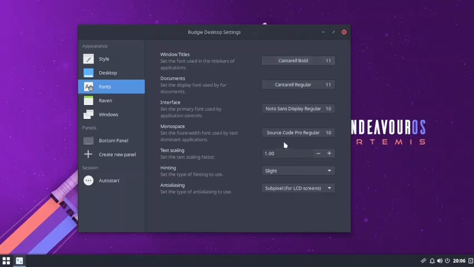Then monospace is Source Code Pro Regular. Text scaling is by default 1. Hinting is slight hinting, and anti-aliasing is subpixel for LCD screen. So this is the perfect choice. In most of the distros they use the standard grayscale, but it should be subpixel for LCD screen, because most of the screens nowadays are LCD based only. So this is the best default option.